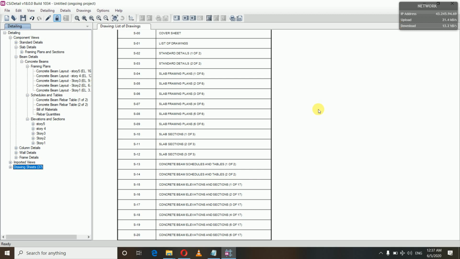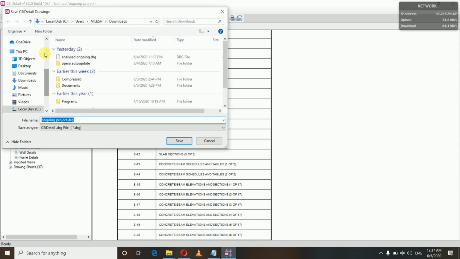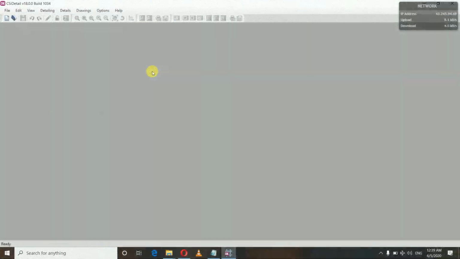And let's start now. As we have seen the detailing of beam, now we will save this file. Go to file and save it. Ongoing project.drg. You will always get the extension .drg in CSi Detail. For more ETABs videos, you will find all the tutorial videos of ETABs both in English and Nepali languages on my channel. So now let's start our detailing of column.